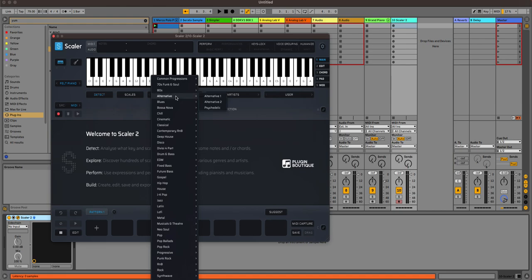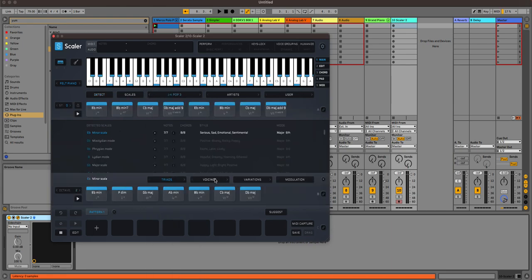I've actually had a lot of success lately with using the J-pop, Japanese pop, or K-pop, Korean pop. They've got some really cool chord progressions there. I've also used classical and a bunch of other ones too. But let's try J-pop 3.